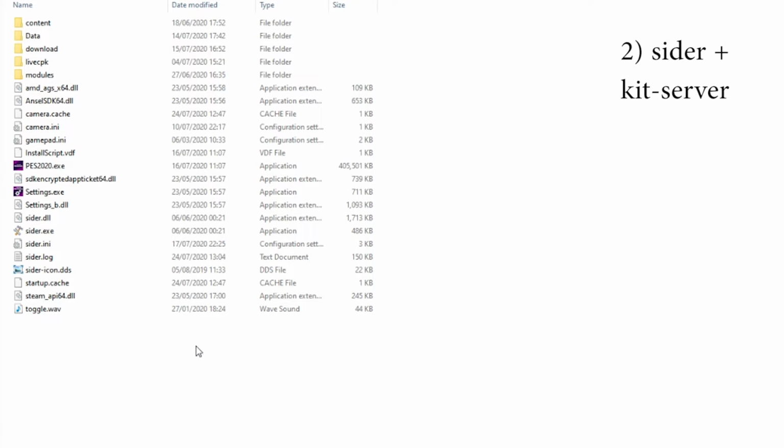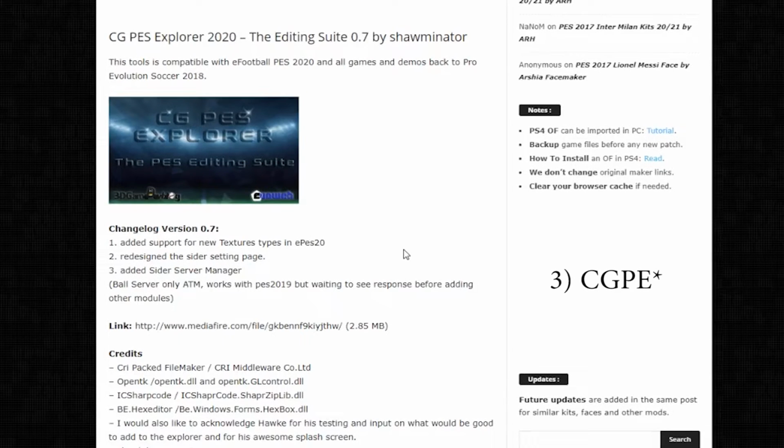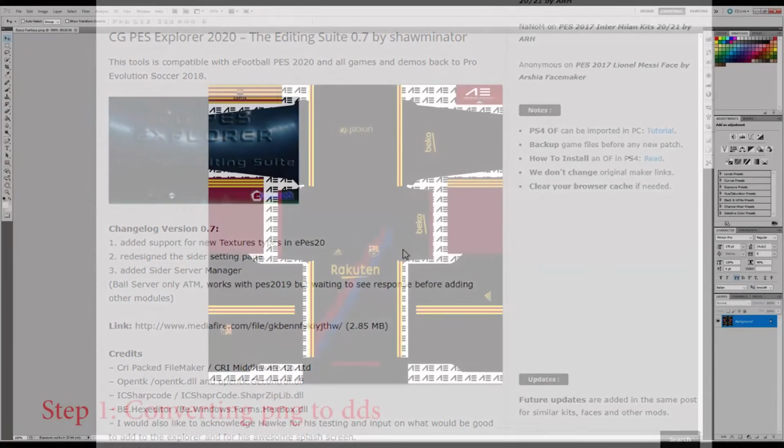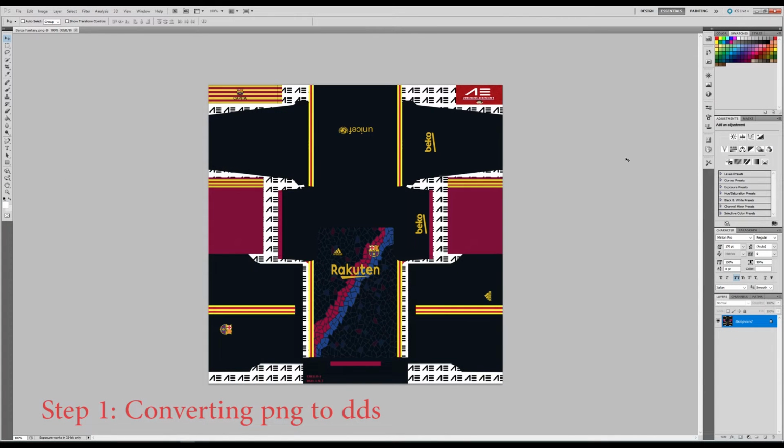And secondly, you need Cider and Kit Server. Again, I'll put the links in the description, but I won't go over how to install those because that will make this video too long. And finally, you'll need a program called CPGE. So now we'll begin preparing the kits.